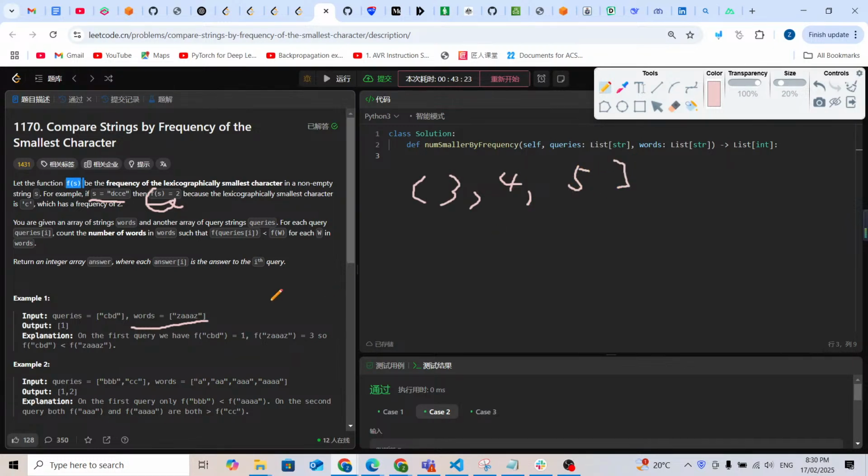We also need to calculate the queries, because we need to return an answer array, and the answer i is going to be for the ith query. For each query, we need to count the number of words in the words array such that f(queries[i]) is less than f(W). So for this word, f is going to be 3.